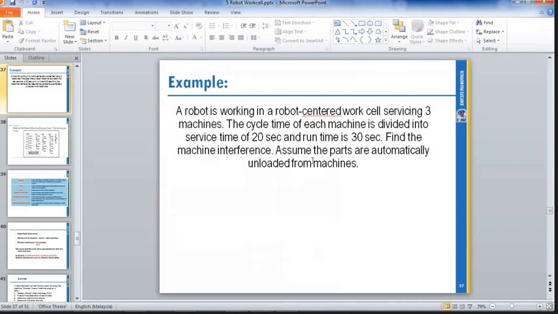Assume the parts are automatically unloaded from the machine. So we do not consider the time for the unloading process. There is no unloading time, we only have the loading process. Loading means service time by the robot, so 20 seconds for each machine. The robot will pick up the part and put it in machine 1 in 20 seconds, and then take another part and put it in machine 2 in 20 seconds. The process of pick and place takes 20 seconds, and the run time of each machine is 30 seconds.